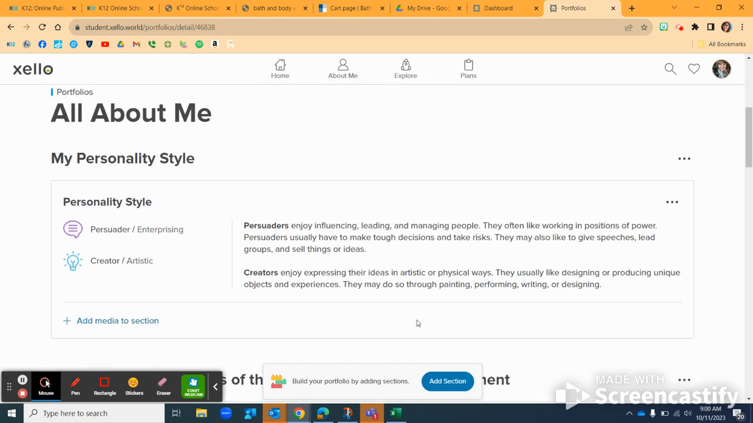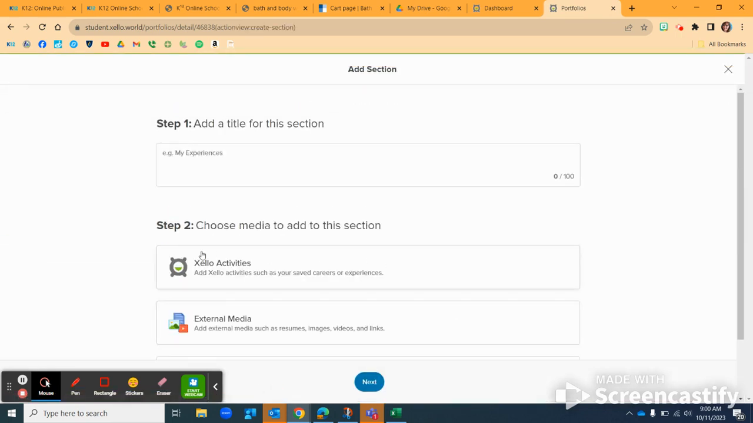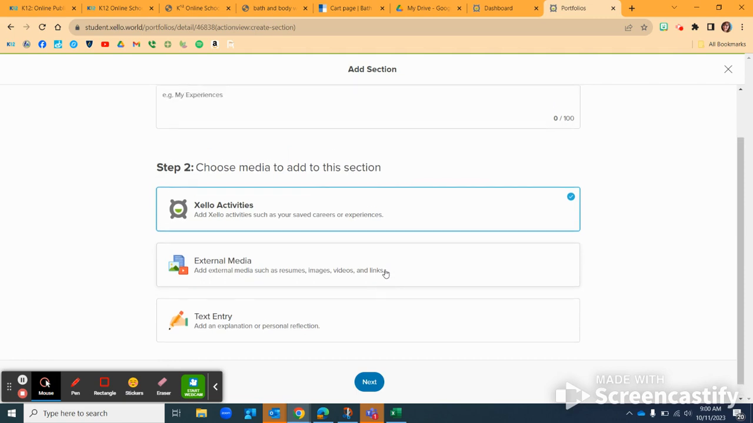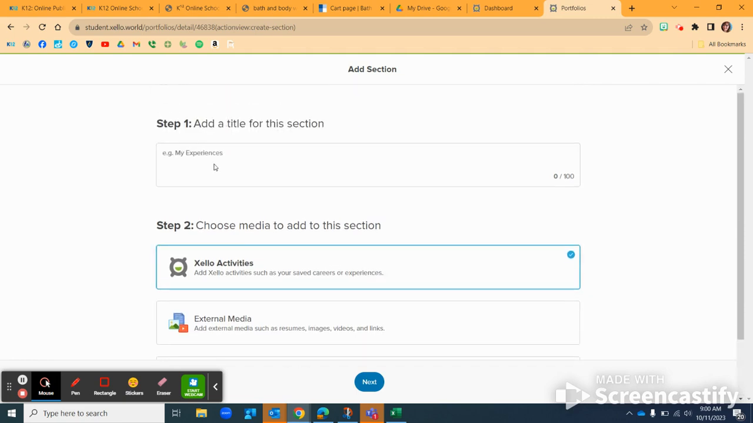And I've noticed some students are just freelancing, saying, here's what my personality is like. No, no, no. In order to do that, you have to go to add section and click on Xello activities. Hold on, I'm just waiting for Xello to catch up to me. Choose media, Xello activities. And then you are going to want to title that too.